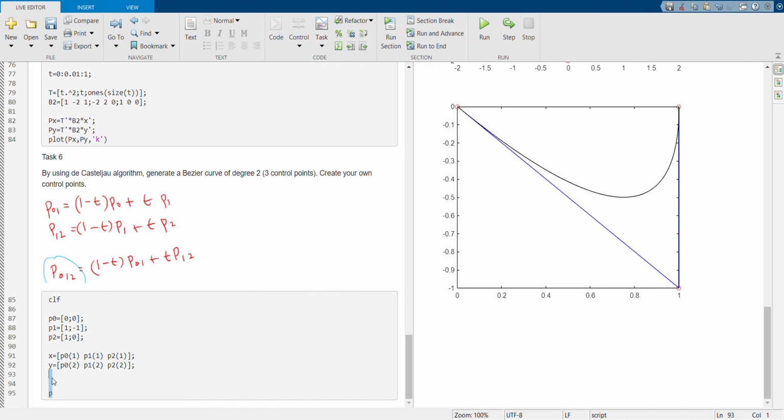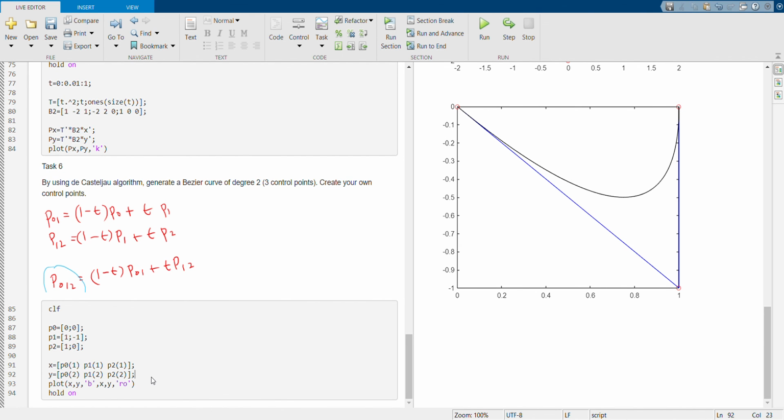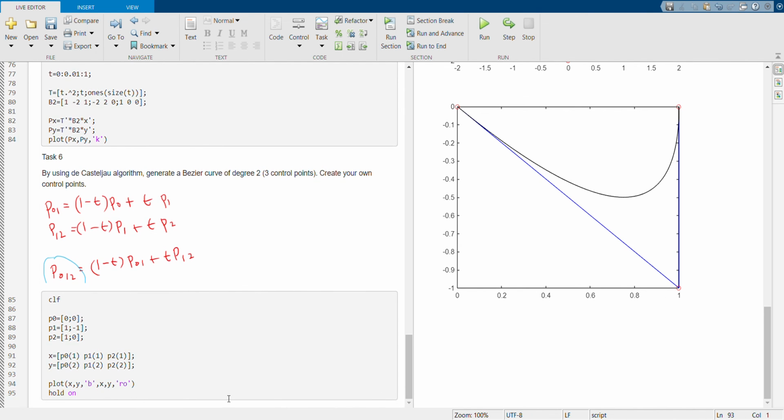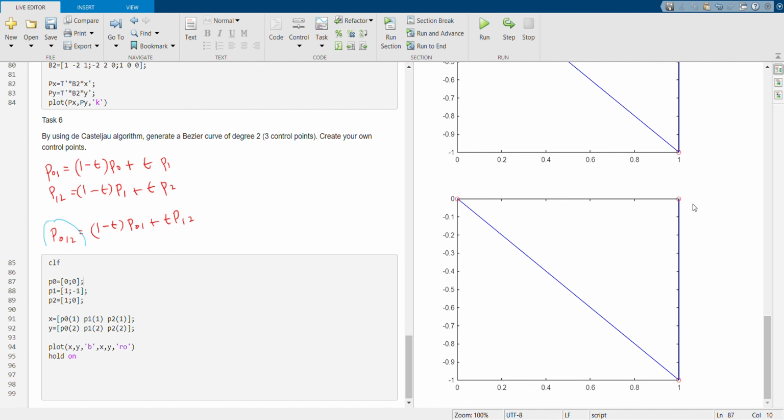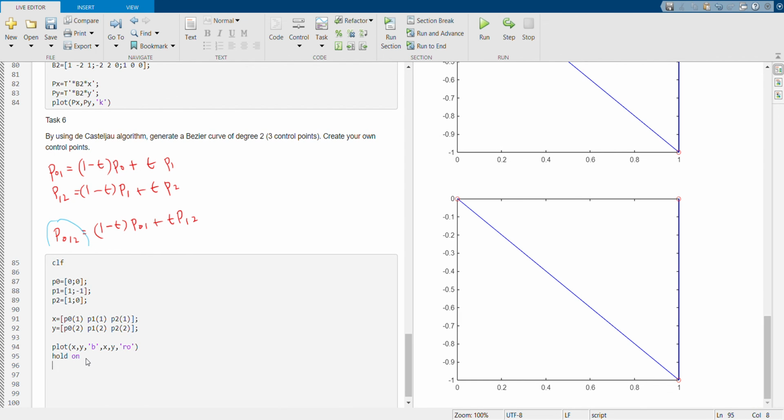Plot the control polygon. Okay, let's try and run first. Okay, the same control point, control polygon. Now we will do de Casteljau, so we need to define t. Okay, t as usual 0 with the increment of 0.01 until 1, which is correct.